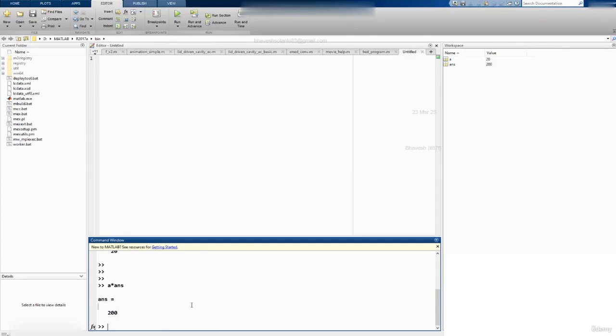For example, if I say B is equal to 50, and C is equal to A times B, you can see that C is now 1000. On the other hand, if I say ANS is equal to A star B, or I don't even have to do this, I can just say A star B. You can see that the answer was set to 200 initially, but since I don't have a left-hand side, just the right-hand side, which is A star B, when I execute this, the value gets replaced.